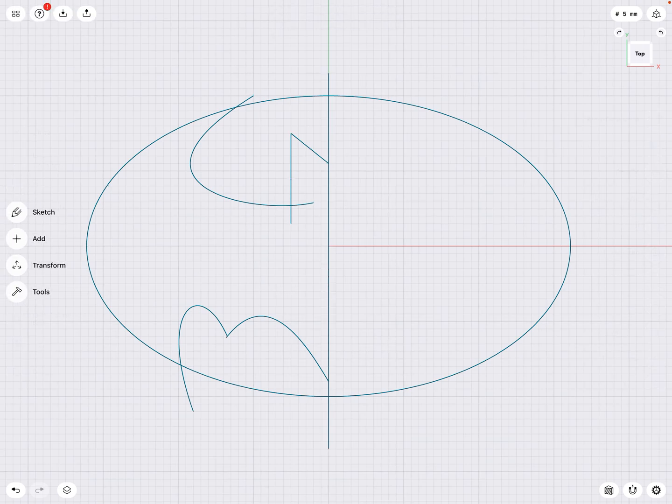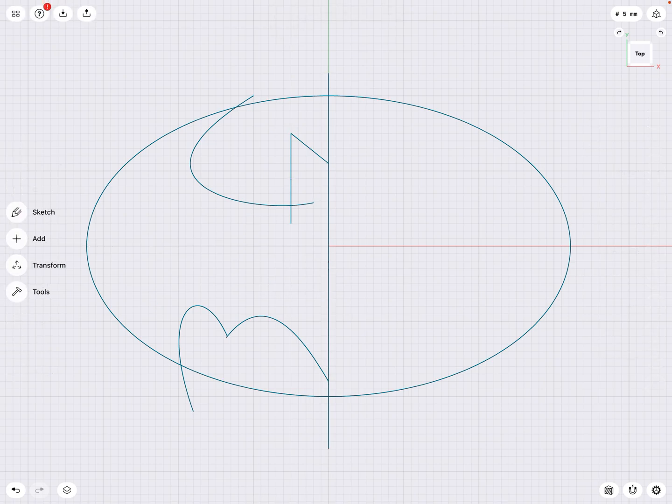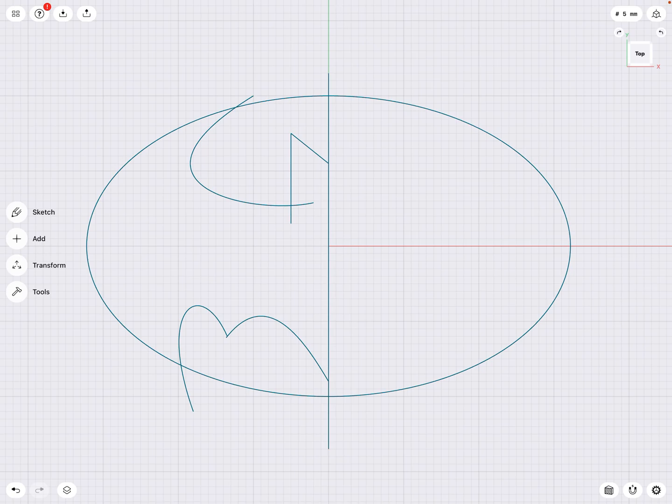Alrighty, so I click close, and this is what my logo looks like now. Half the Batman. Remember, if you're in your sketch menu, just click close. And what we want to do is flip that design over so that it's symmetrical.